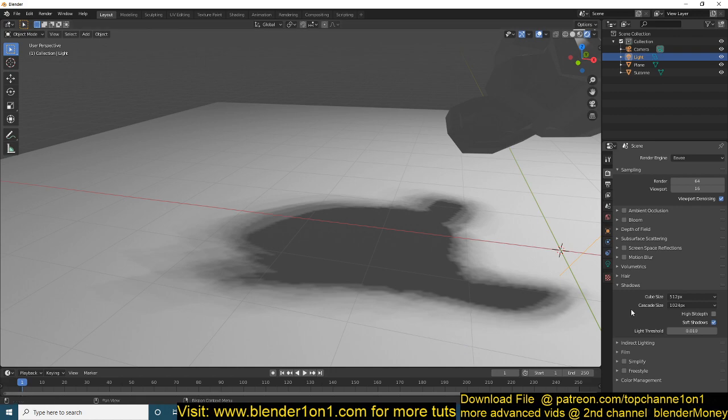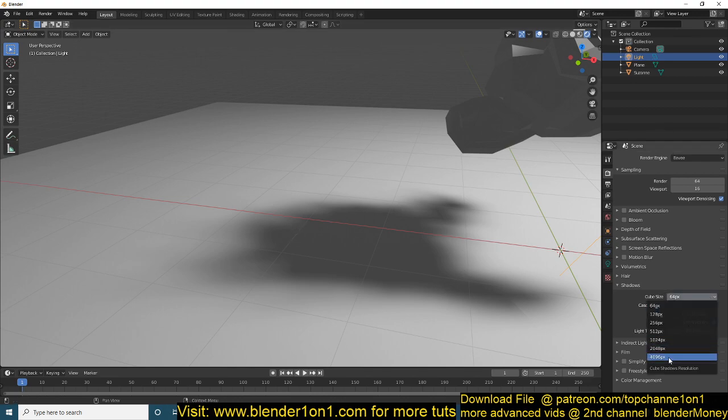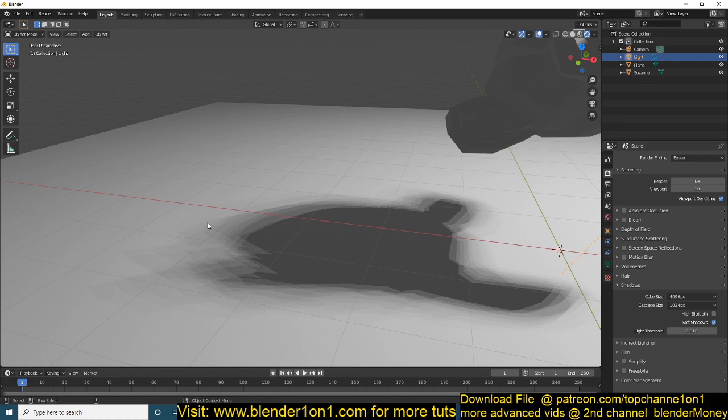So the three things that I've found to affect the resolution or fidelity of the shadows, one is the cube size, and the second one is high bitrate, and then the viewport or render resolution you have here. So let's first look at the cube size here. You can see it's 512, and if I drop it to 64, you can see how soft the shadows are getting. If I put it at 4K, you can see we get that banding even more pronounced.